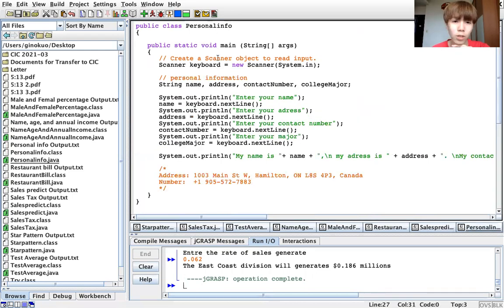Okay, the last one, personal info. This one asks us to give the name, the address, the contact number, and the college major. These are just basic terms, so I'll use String for them. I just ask the user to type their name, address, contact number, and major. And we also use the same command, which is keyboard.nextLine.